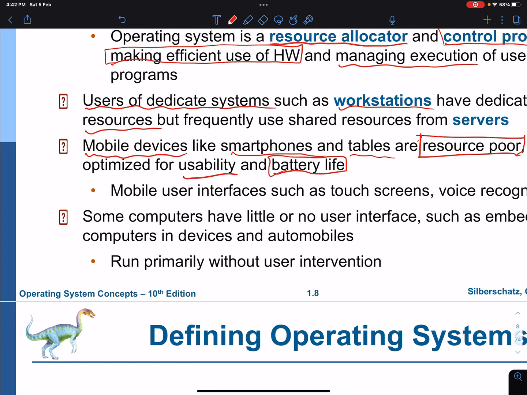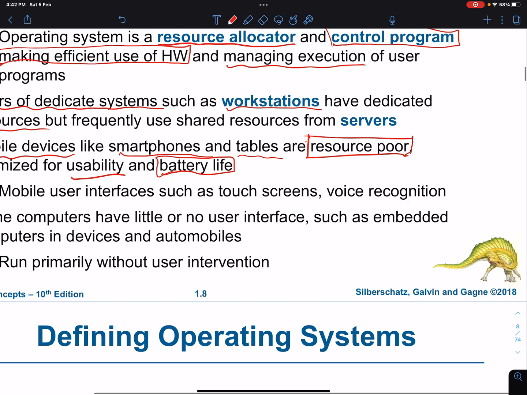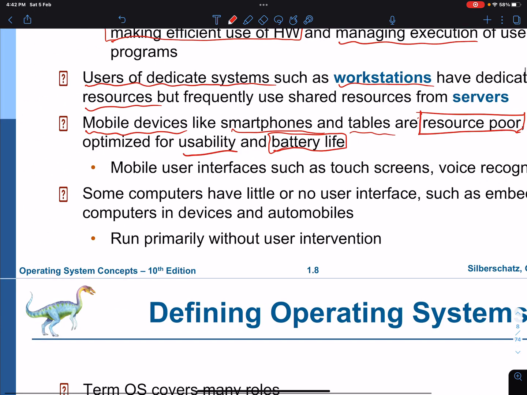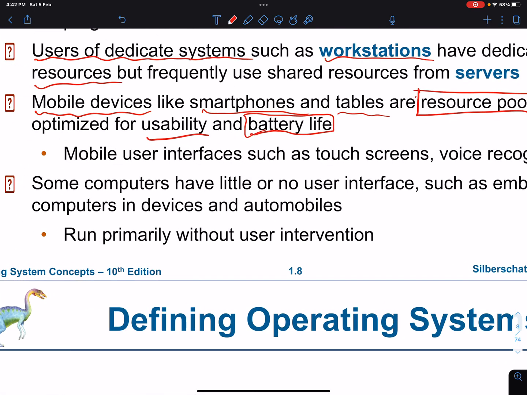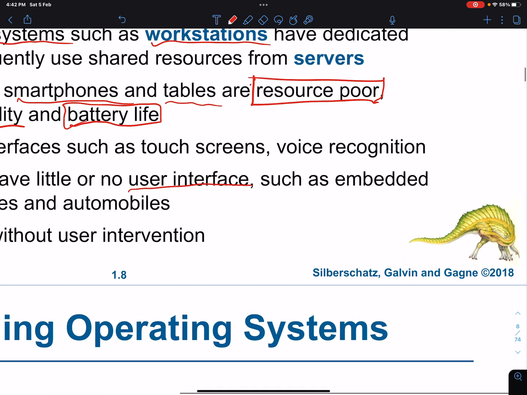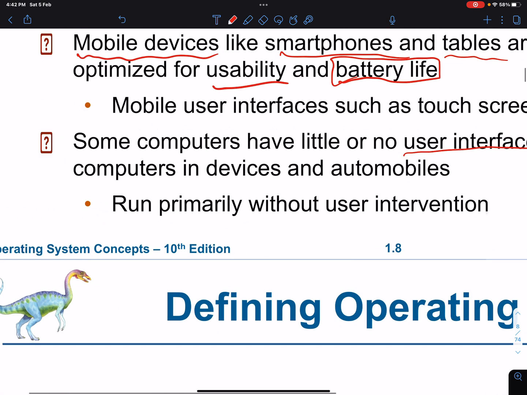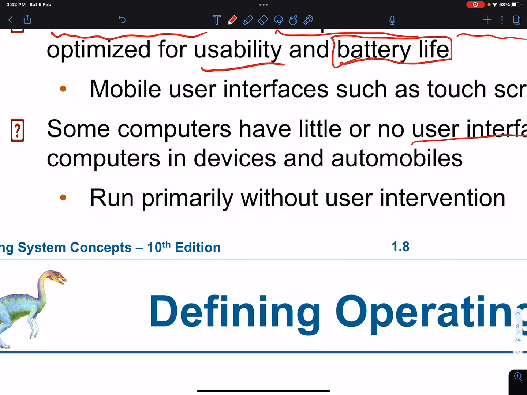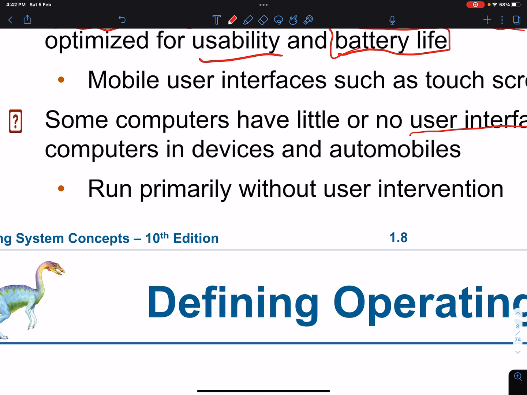Mobile user interfaces such as touch screens, voice recognition, and so on need to be supported, right? Some computers have little or no user interfaces, such as embedded systems. They do exist in devices and automobiles and so on.